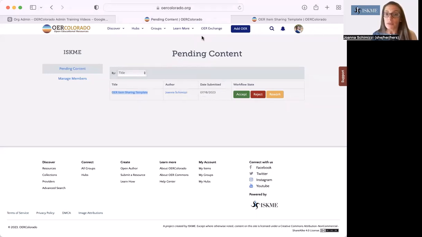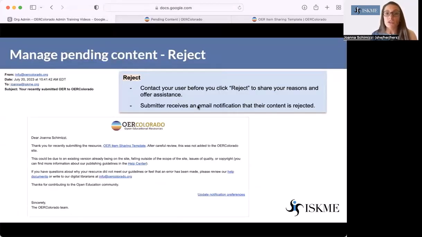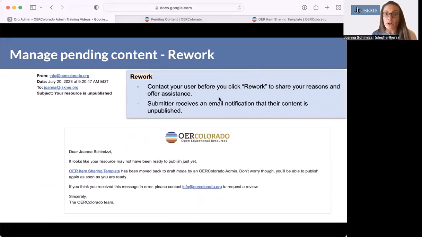from your super admin. Before you click the reject button, we do want to remind you that they'll receive an email notification that their content was rejected. And you might, before you click reject, want to contact the user to share your reasons and offer some assistance to them. The third option is to rework.